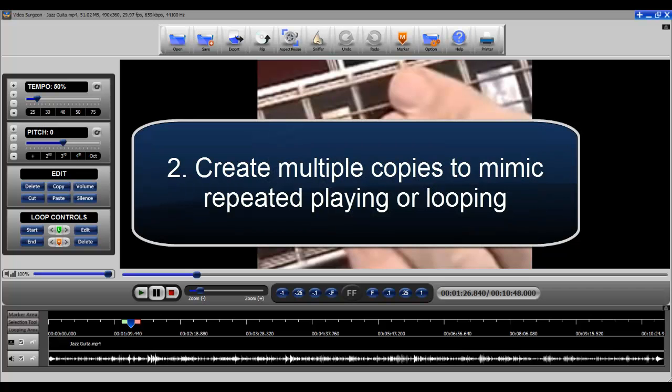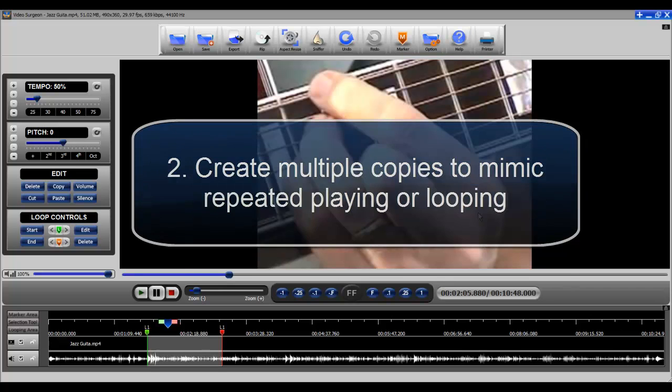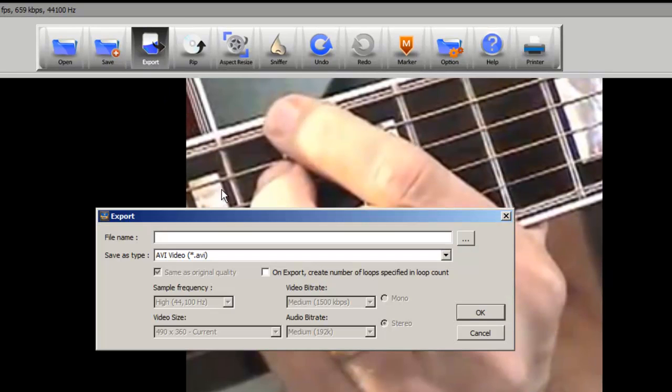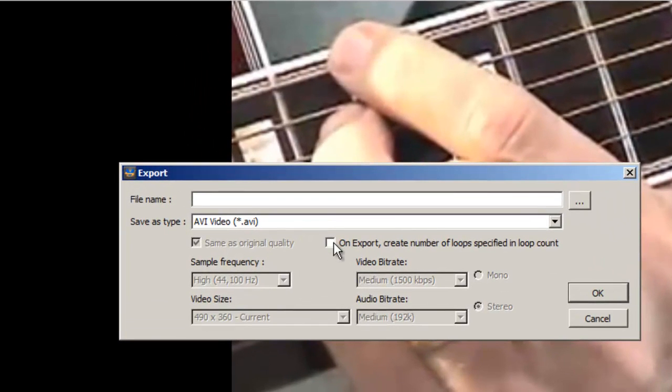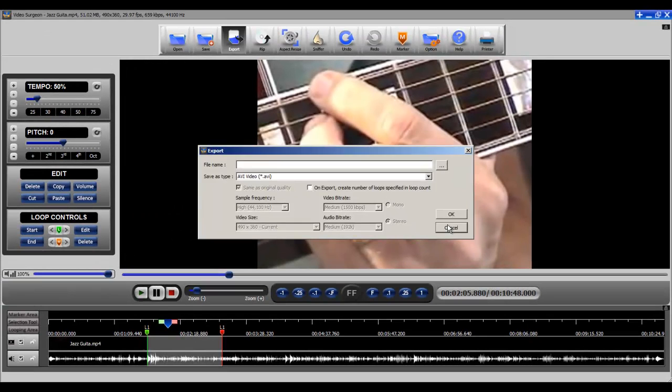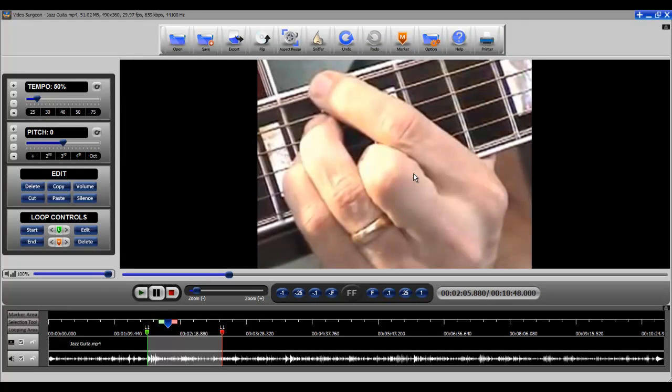Number 2 is very similar. Again, it is found in the export box. But in addition to exporting the zoom level and the tempo level that we just referenced in item 1, you can also select this box right here. On export, create the number of loops specified in the loop count. And when you do that, VideoSurgeon will make multiple copies. If you specify 5, it specifies 5. If you specify 10, it will create 10.